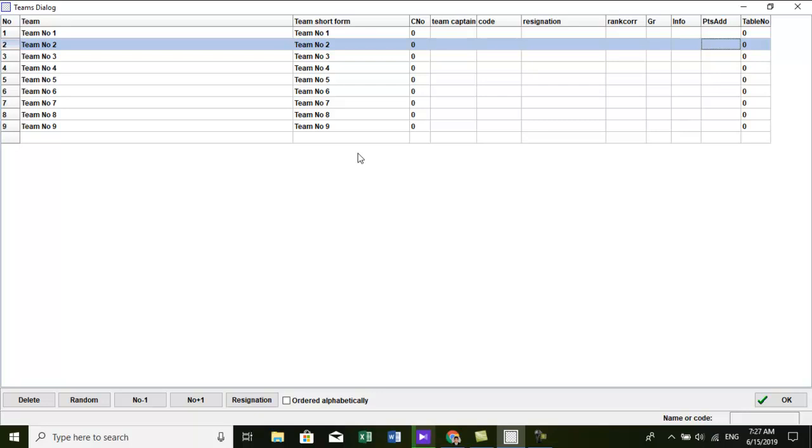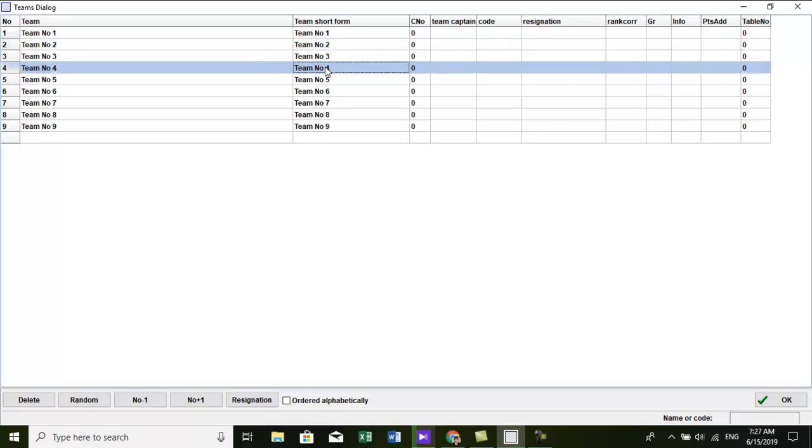We already talked about it in the previous video about how to input participants manually. Go to the link in the description to see more detail. If the team name in the short form is not entered, the team name is registered automatically.